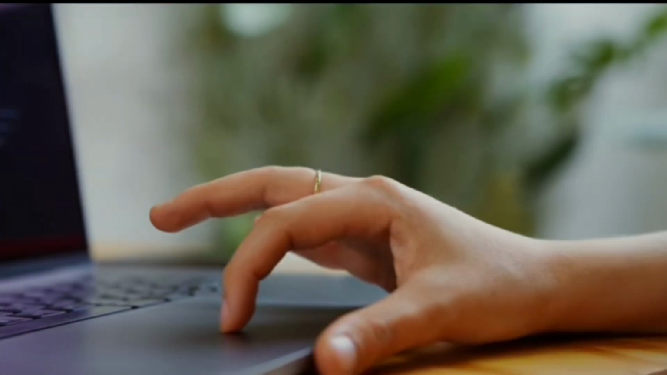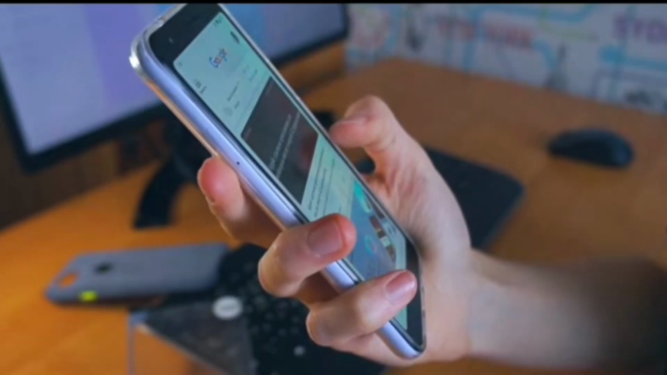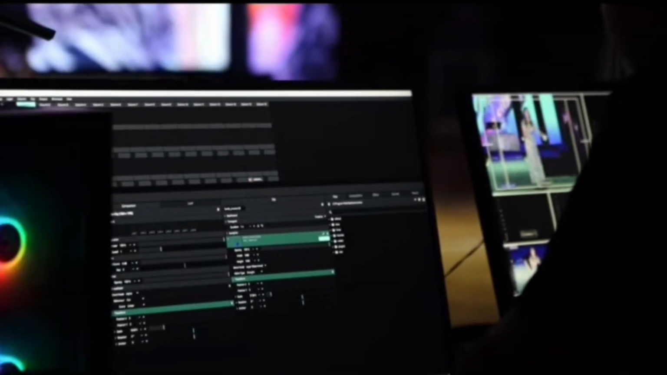Today's video is going to be super exciting because I'm going to show you how to use the AI video generator in CapCut using just your mobile phone. Yes, no laptop, no complicated editing, everything done with AI.